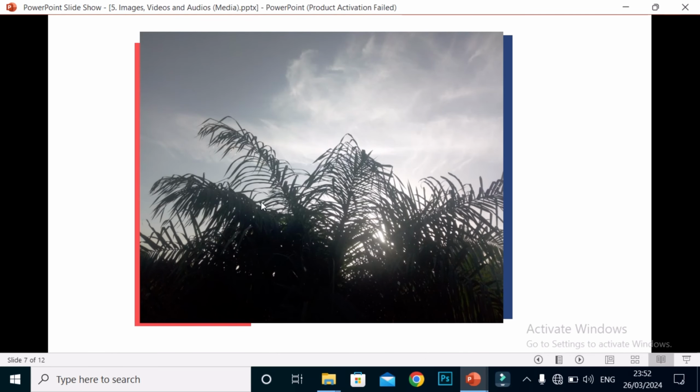This is a picture, and this is a shape. This shape is behind the picture, this also is behind the picture, giving it a kind of look. So you'll do this, do it yourself.